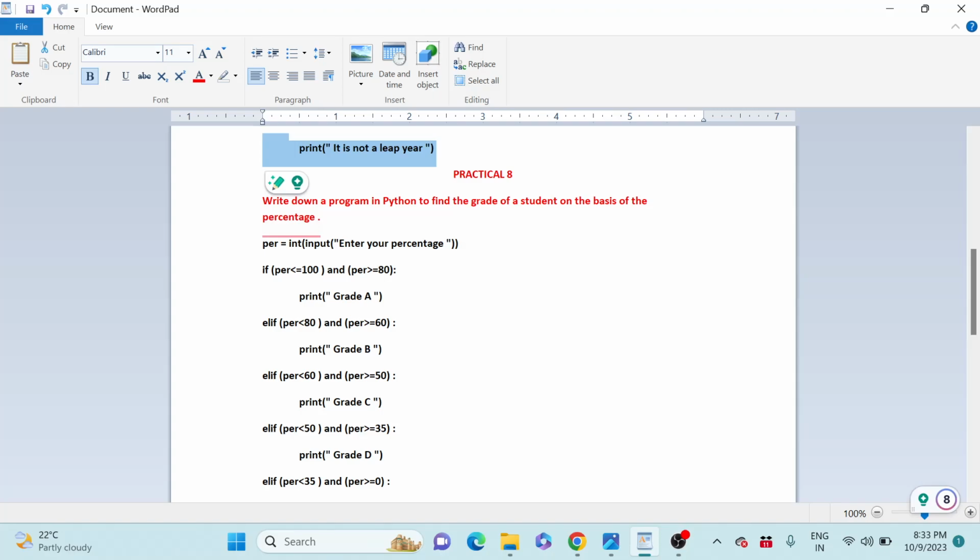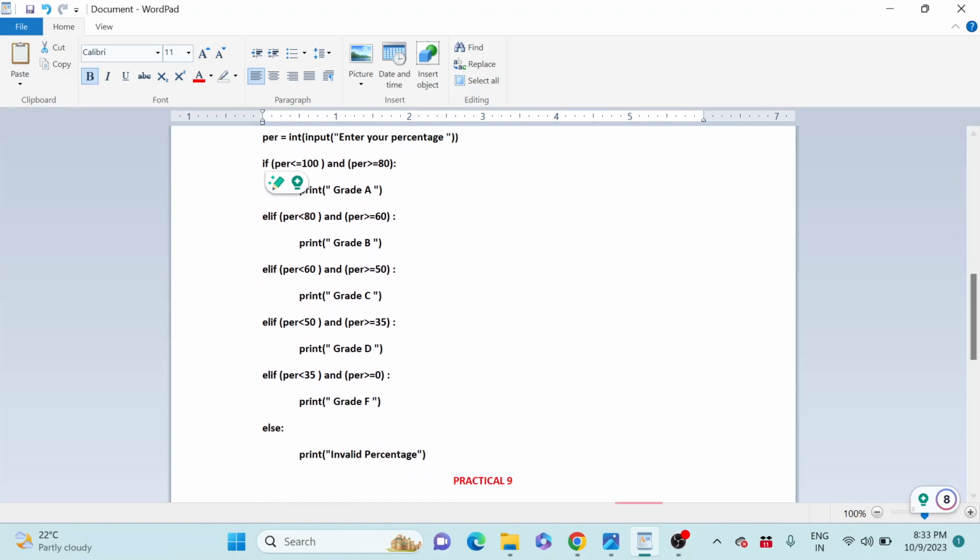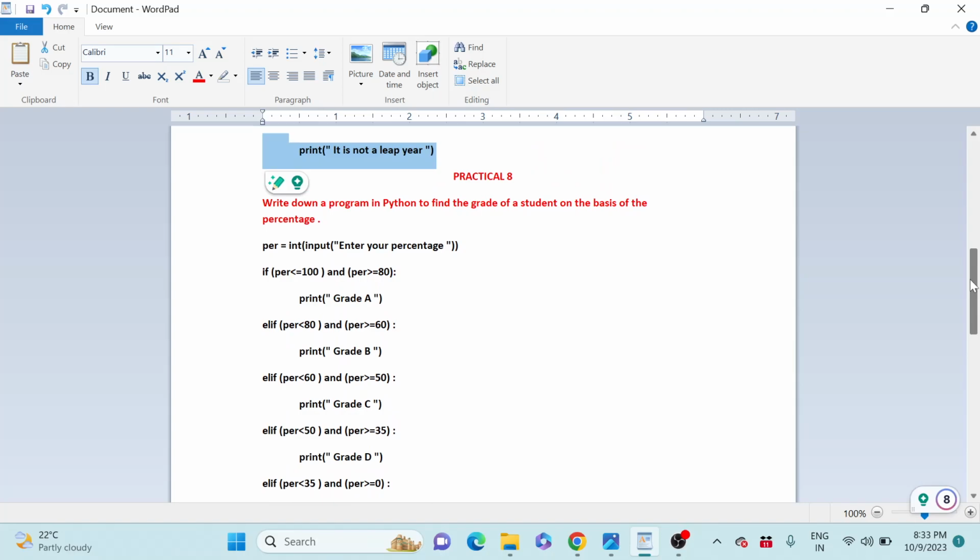will be B grade, and if it is greater than or equal to 50 but less than 60, it will be C grade, and if it is greater than or equal to 35 and less than 50, it will be D, and if it is between 0 and 35, it will be F, and in other cases it will give invalid percentage. So we will understand the syntax and the code line by line.